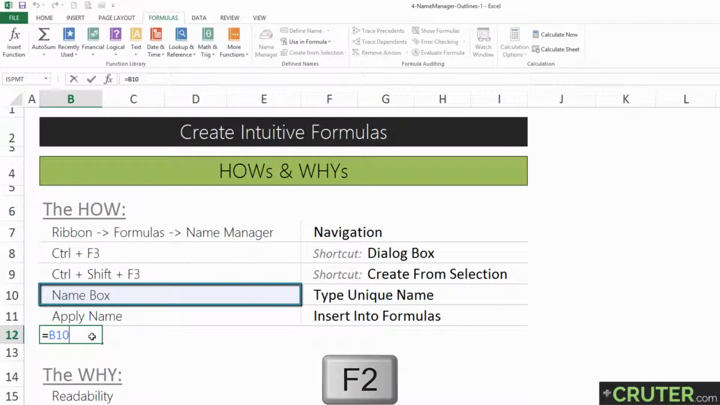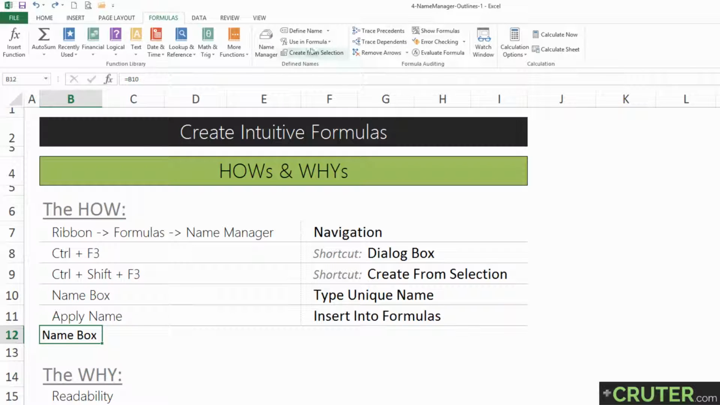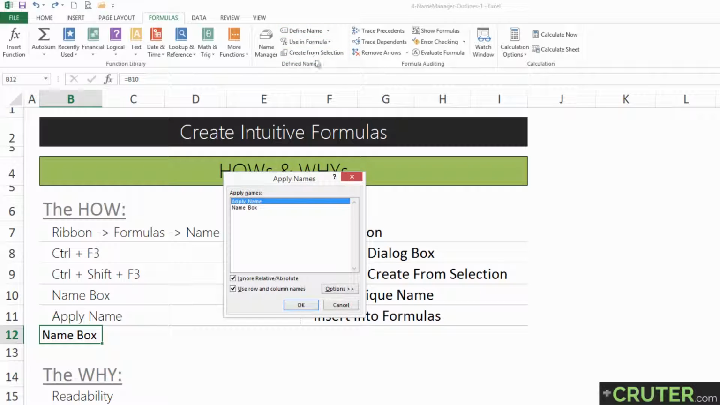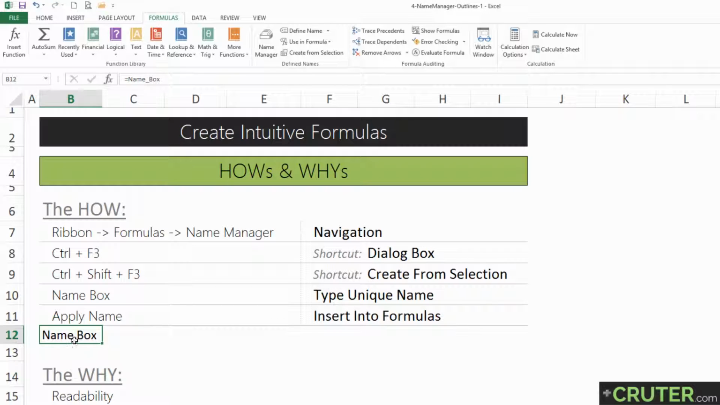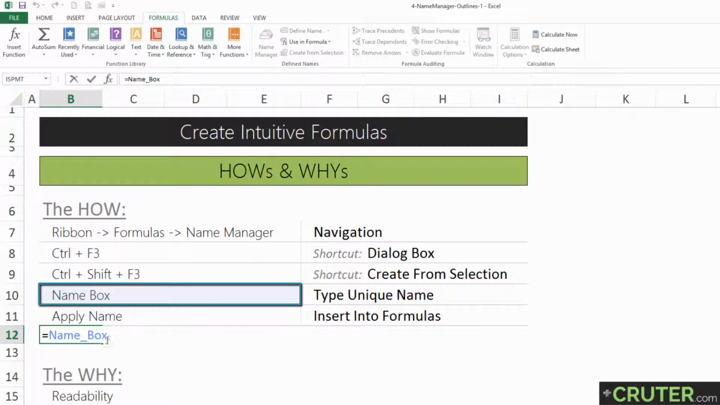But here's the thing. If I hit F2 and pop into the formula, B10 is not very intuitive of what I'm doing. So instead, since this cell is named name_box, it'd be much better to just type in name_box. We can quickly go up here to the ribbon and under Define Names hit the drop down and click Apply Names. If these are both not selected, just select them both or select the one you want, then press OK. And now you can see that it's still the same value, but if I hit F2, it's now switched to name_box. So that's applying the name and inserting it into your formula.